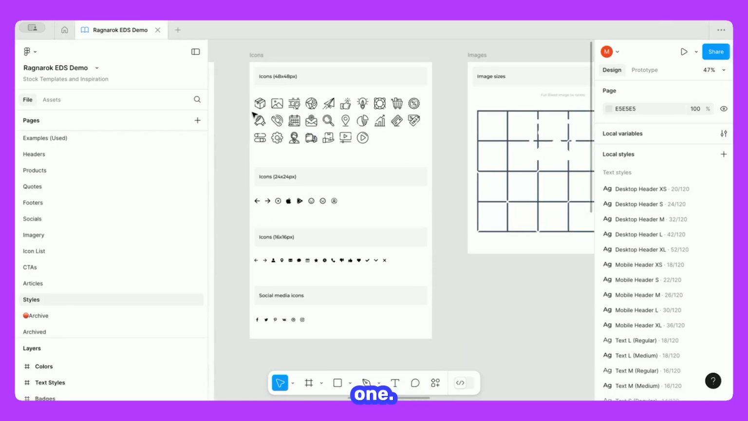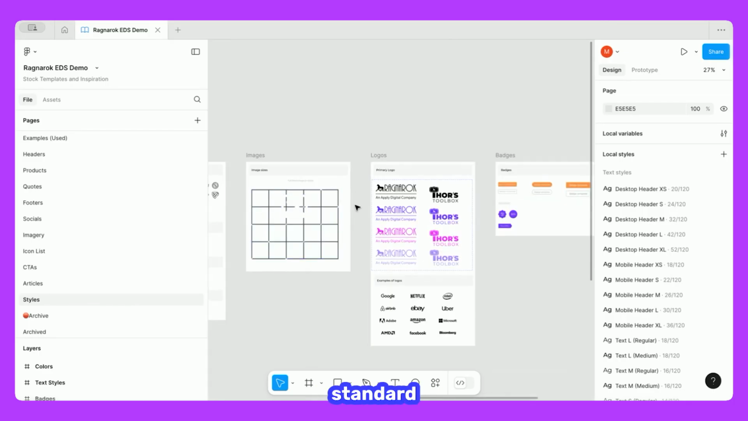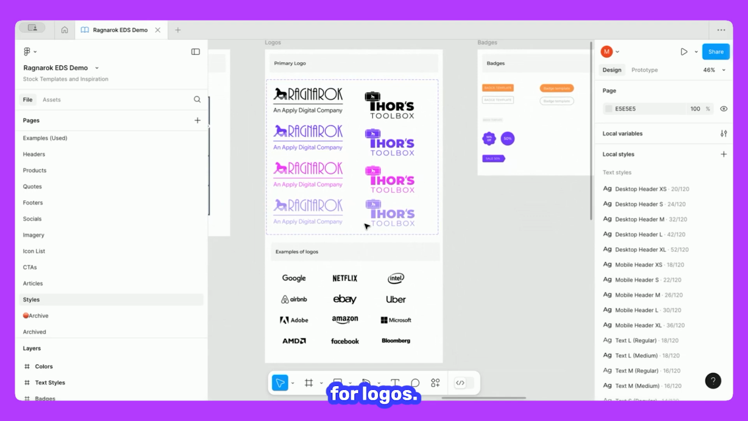If you had one, all of your icons would be uploaded here as vectors, and you can go ahead and change the color if you need to, since they are SVG files. And we have your social media icons as well. This is your standard image sizing. For logos, this is where all of your logos would live that are linked to other components within the EDS.